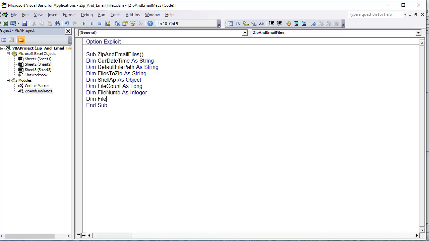So we're going to dimension the file names because we may use them as a variant, as an array. So as variant. Okay, so we want to make sure that one's variant because that's going to be all the files together. We also want to dimension a varray. That's going to help us also with our array, just in case we need that.